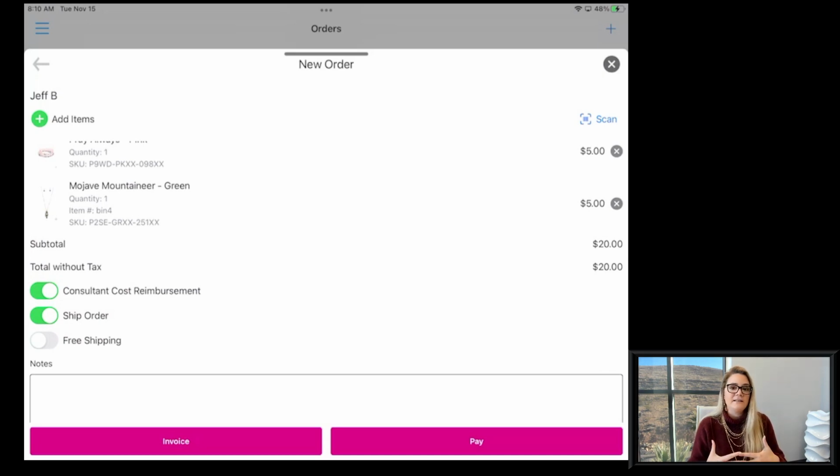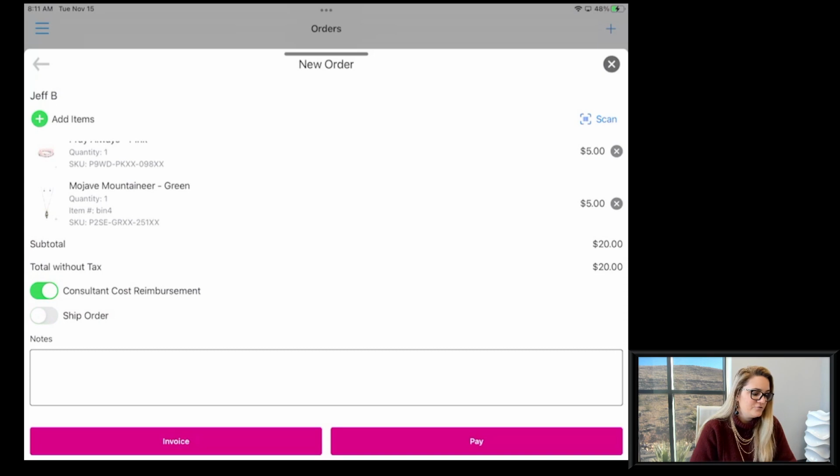Now, if I need to ship it, but I want to give Jeff free shipping, I am going to toggle on free shipping. That means Jeff's order will ship, but I'm going to waive the cost of shipping. Now, this is very, very, very important, for the reasons of using Shipping Easy. If you do not toggle on ship order, the system doesn't know that you want to ship your order and that it should be sent to Shipping Easy.